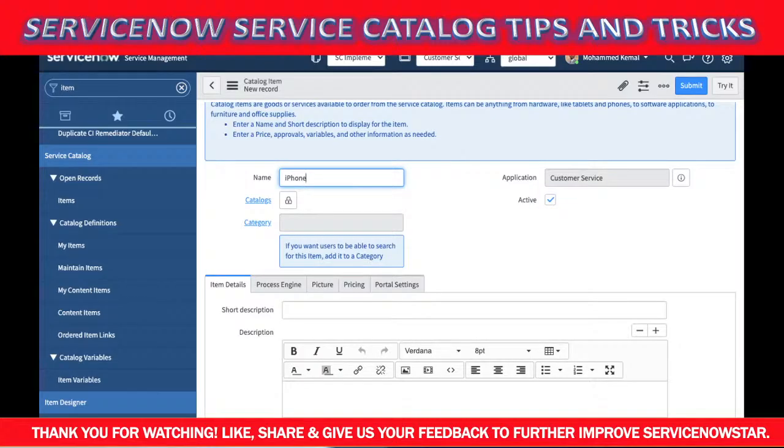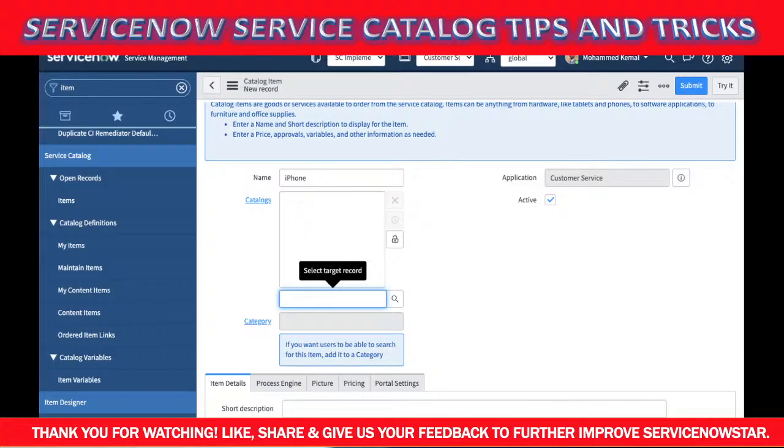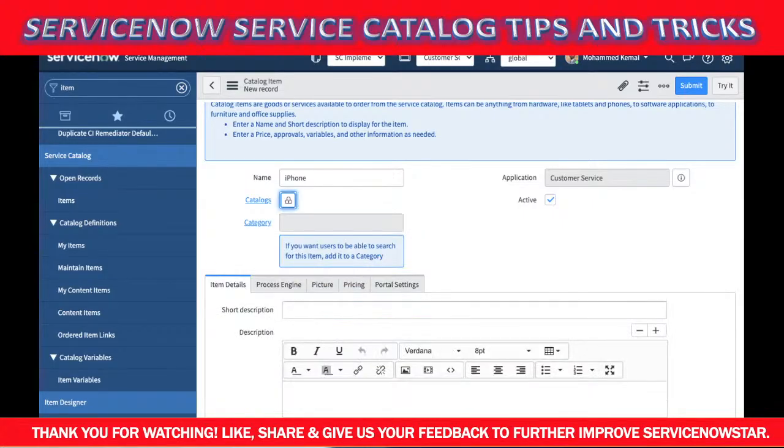So this is active, that means it's going to be available. And then you have the catalog right here. It has a lock icon; I can unlock it and also add what catalog that I have. In category, if you want users to be able to search for this item, we can add it to a given category.